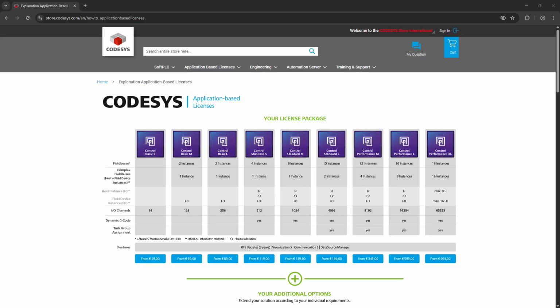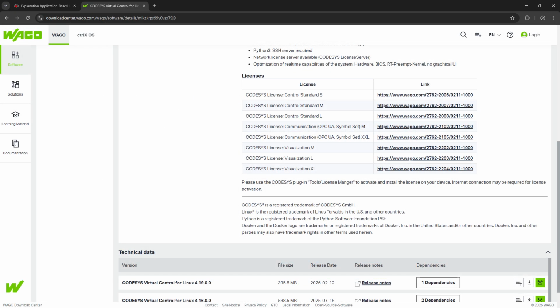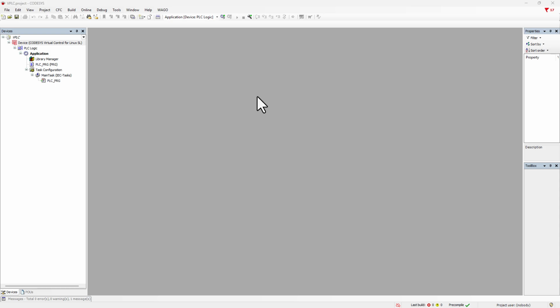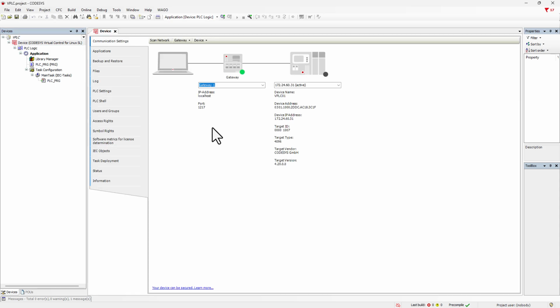CODESYS offers licenses with different feature sets and performance levels. The exact license required for a specific project can be determined directly within CODESYS. From the device menu, we connect to the virtual PLC. The fact that a license is required is indicated in the log messages.